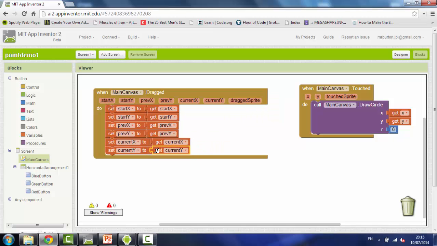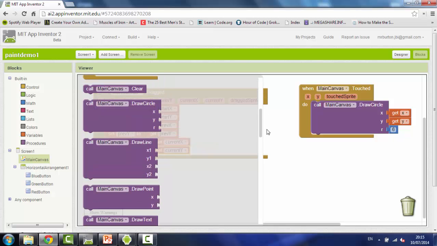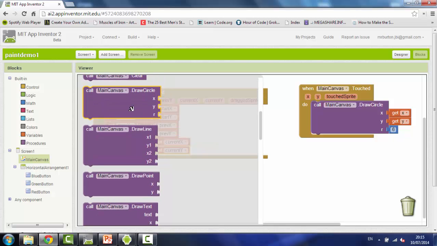Okay, so now we've established all of these variables: where X started, where Y started, exactly where your finger has come from, and where it ended up, to make sure that we're getting the correct movement of the finger. And then we need to make sure that we are drawing a circle. So we need to go back onto the main canvas, call, and draw a circle.